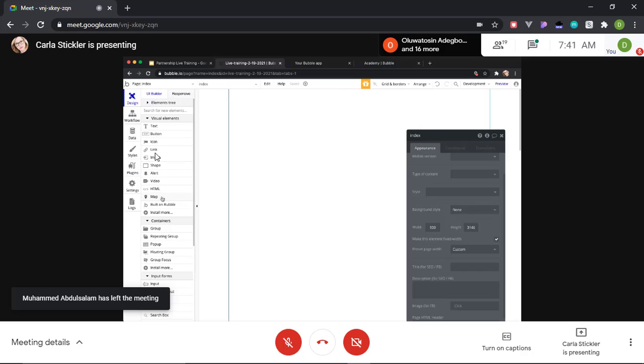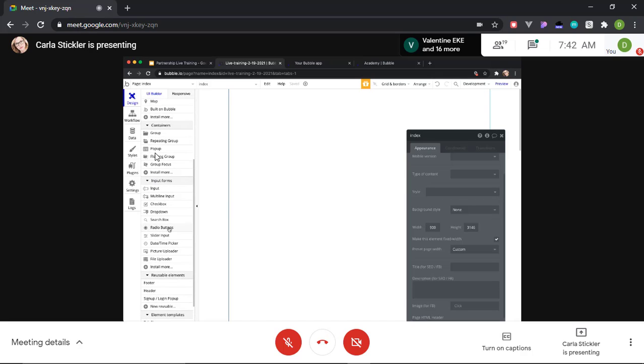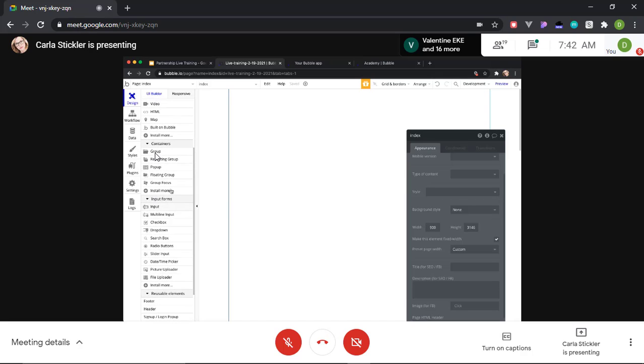And now I'm going to just add a group. Over here on the left in our design tab, we have some options. We have visual elements that we can drag on the page. We have containers, input forms, and reusable elements. Containers are basically just a way to hold a bunch of things. If you know anything about programming, a group is similar to, say, a div. It's just a container to hold other items.